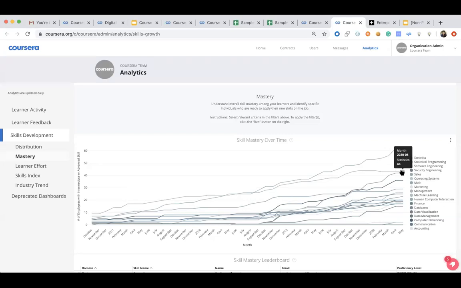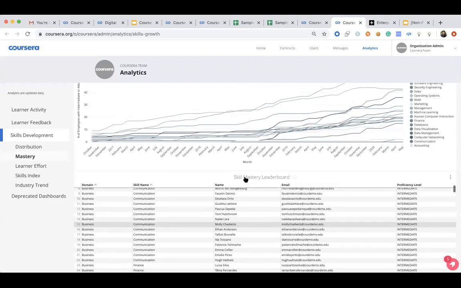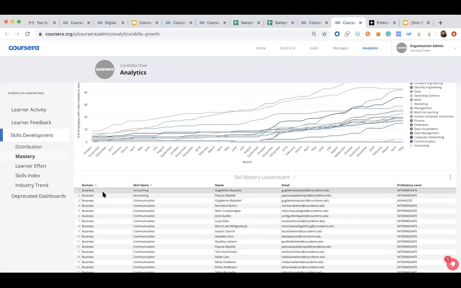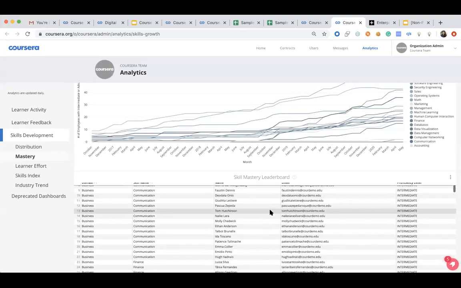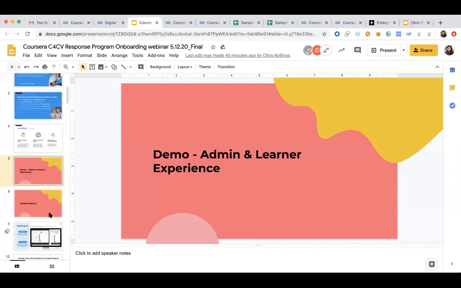So this shows you how your students are developing their skills over a period of time on the platform by consuming the content on the platform. At the bottom, you will have the skill mastery leaderboard, which will show you who are your top learners under each skill domain and each skill in terms of their performances. So this is it in terms of the platform demo. I'll just go back to the presentation.